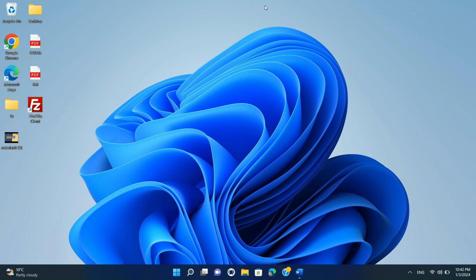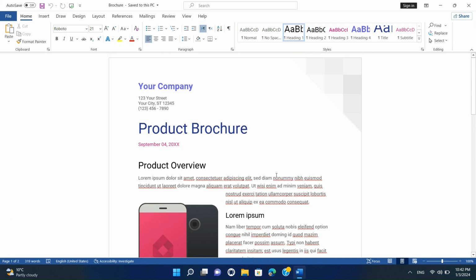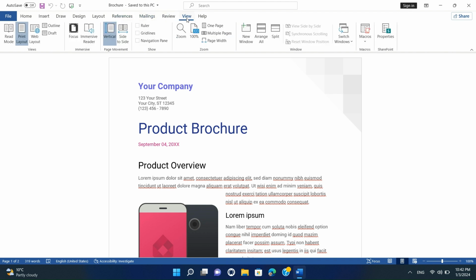Adjusting zoom settings in Microsoft Word. Open Microsoft Word. Launch Microsoft Word on your computer. Access the View tab. At the top of the Word window, locate the ribbon with different tabs. Click on the View tab.